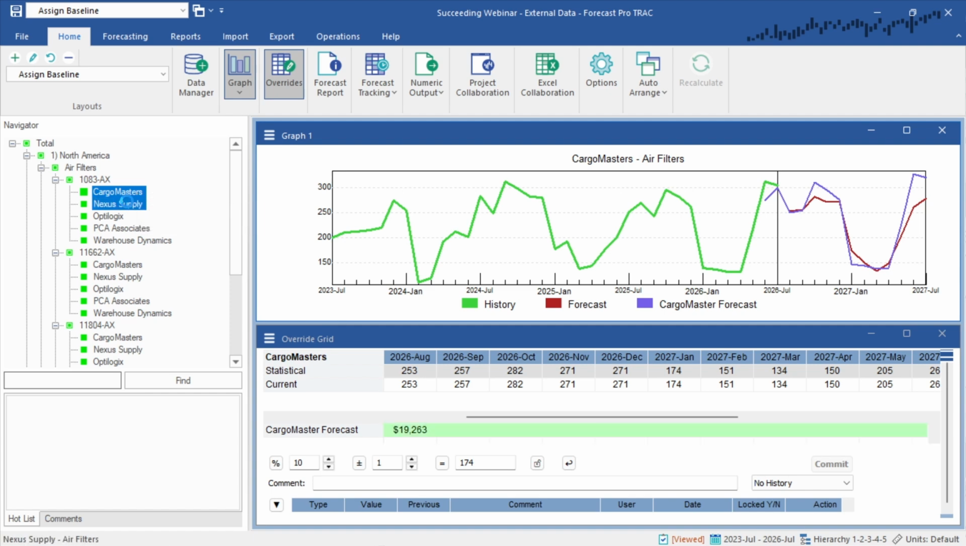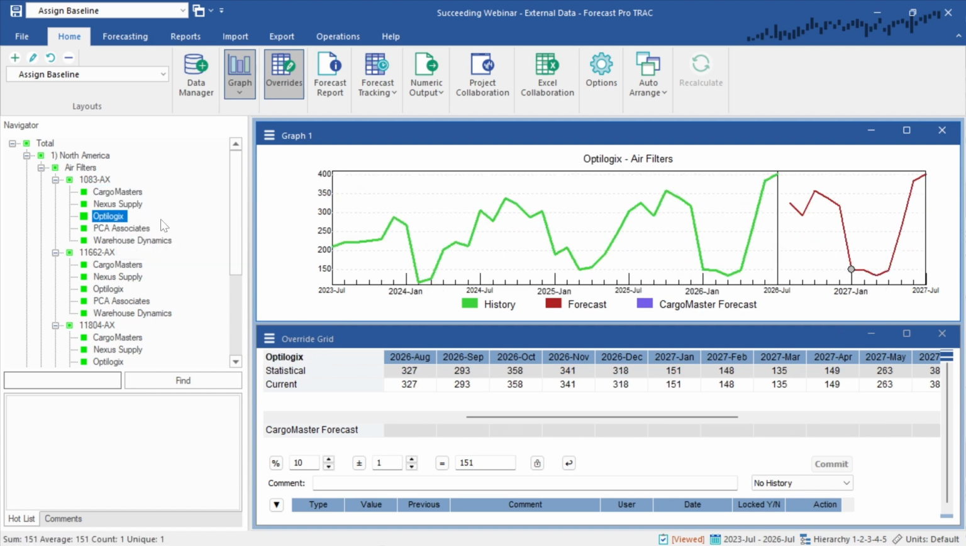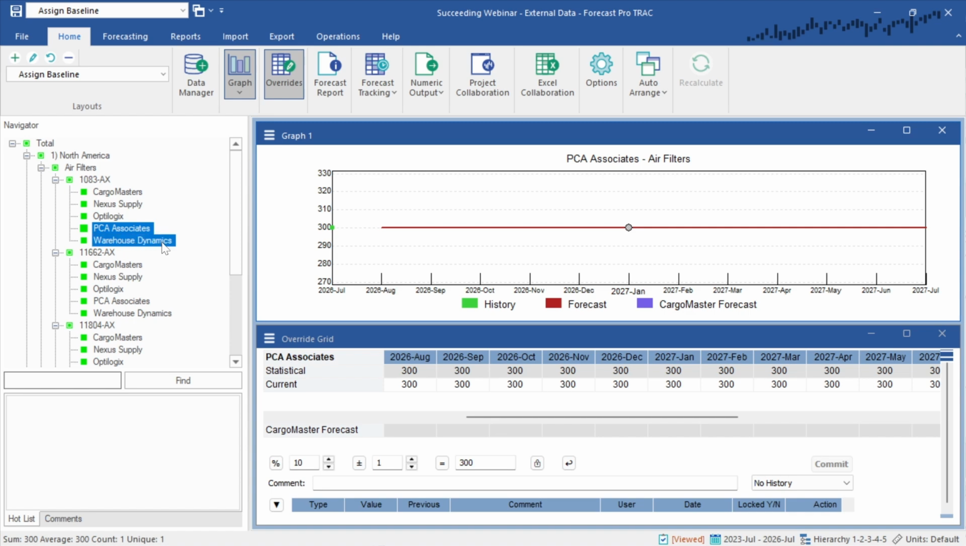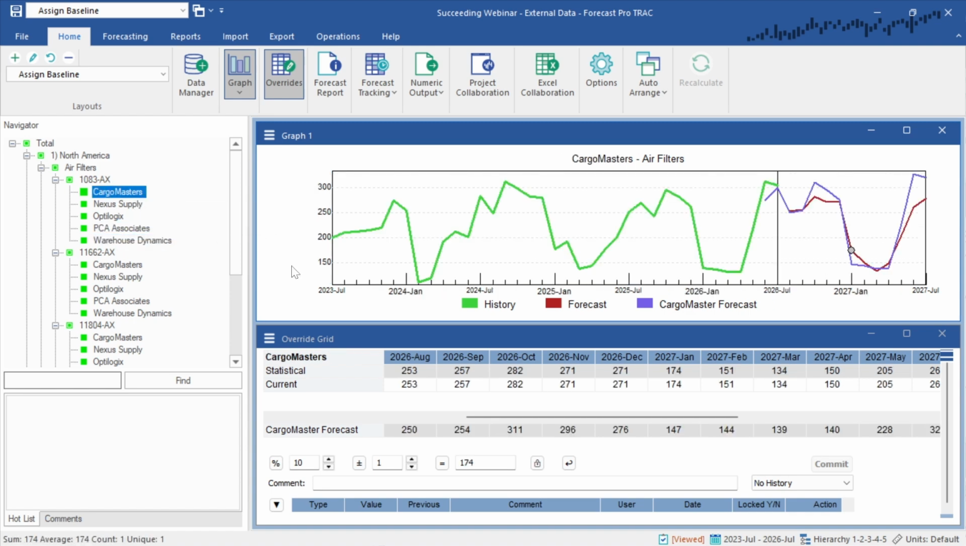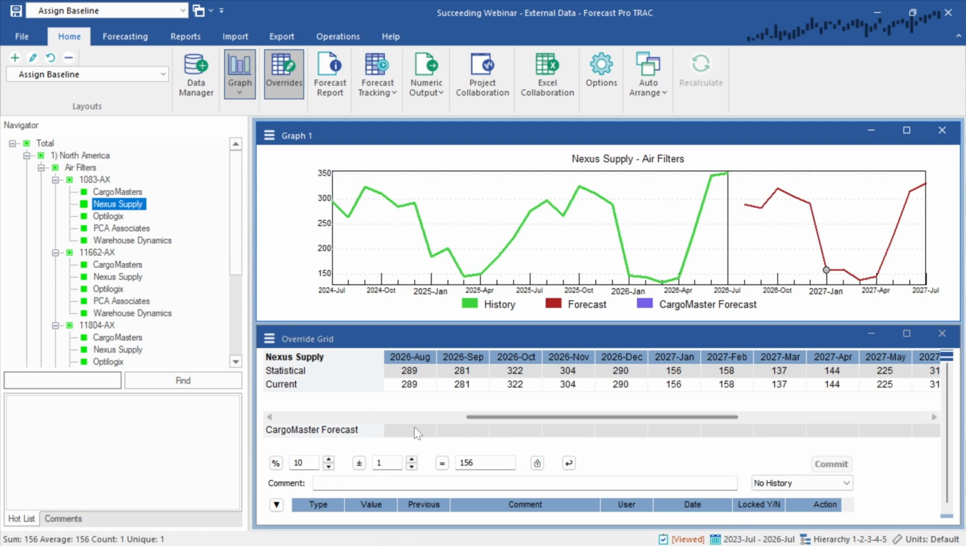We have CargoMaster, Nexus Supply, Optologics, PCA, and Warehouse Dynamics. Now, CargoMaster is one of our bigger customers, and they have provided us their forecast for what they see going forward. And we have loaded this as external data. You can see it here below that CargoMaster has sent us a forecast. Now, if we look at our other customers, there's nothing in here because obviously they're not CargoMaster.